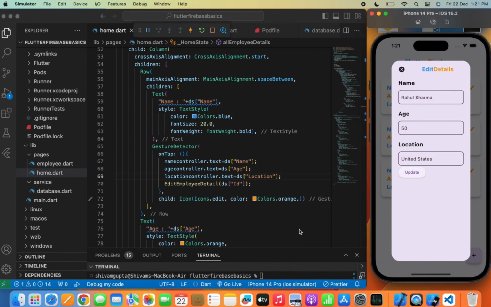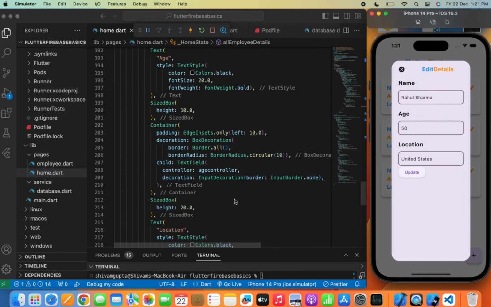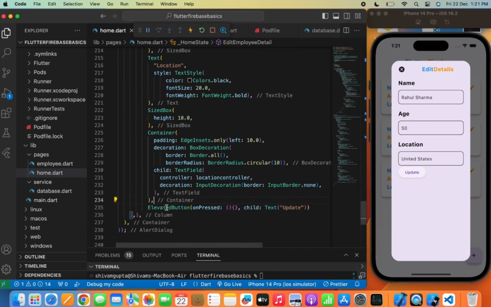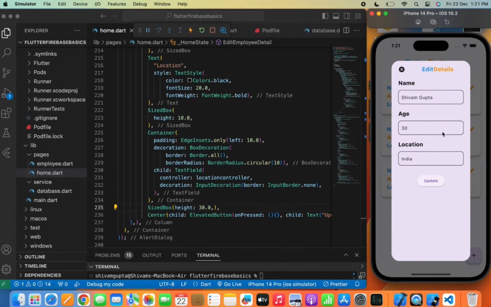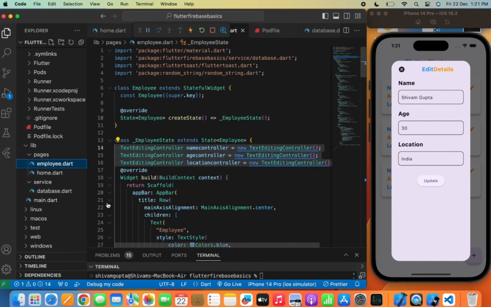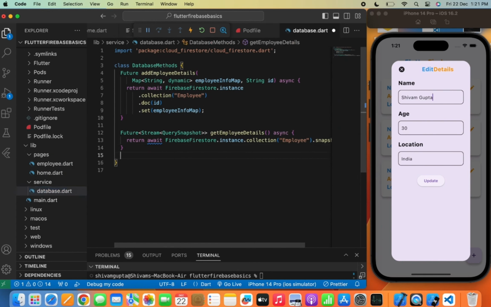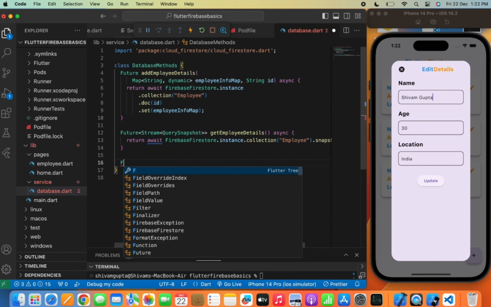Now let's move the update button to the center and we'll also provide height from the top by using the SizedBox. Now when I click the edit button here, you can see that it calls all the user details in the respective text fields like name, age and the location. So by using the update button, I can update the name, the age and the location of that respective employee by using these text fields. But before that, we need to add the function to our elevated button so that it will be called whenever we press the update button here.